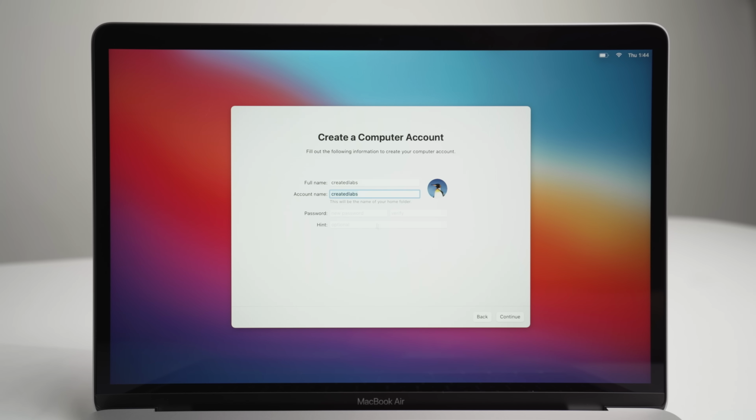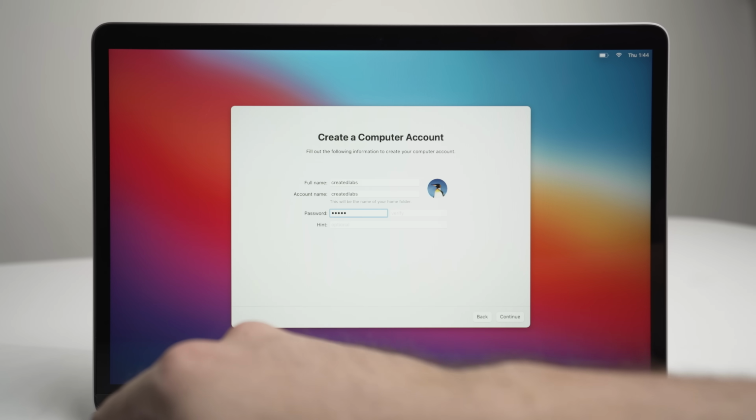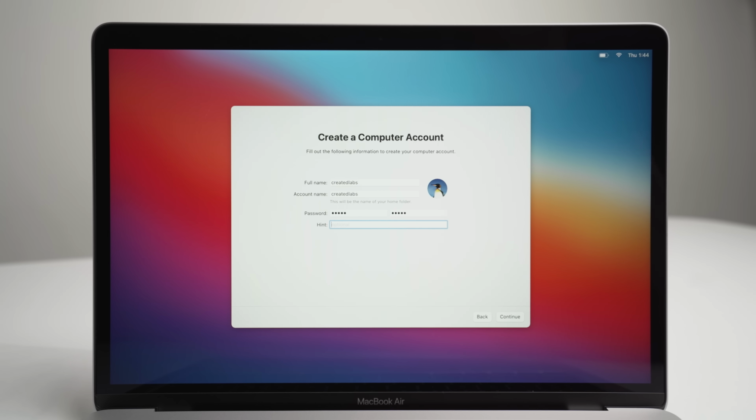And password, I'm just going to enter in a password that I want to use. And I'll put it in a second time. Now this can be anything. It doesn't have to be uppercase or lowercase. It can literally just be four zeros or ABCD. It doesn't really matter. Obviously do make it secure if you want the laptop to be secure though. Password hint, that's just a hint for your password. I don't need that. So I'm going to click continue.